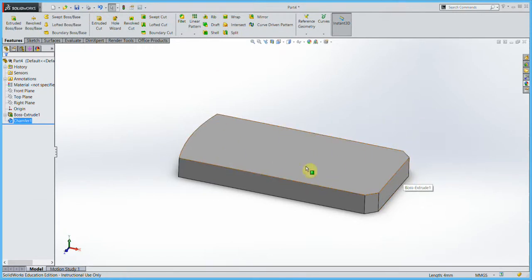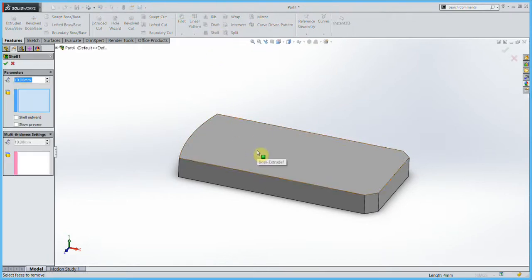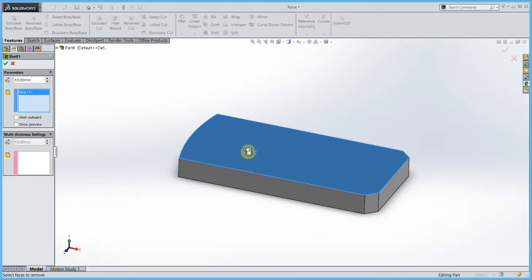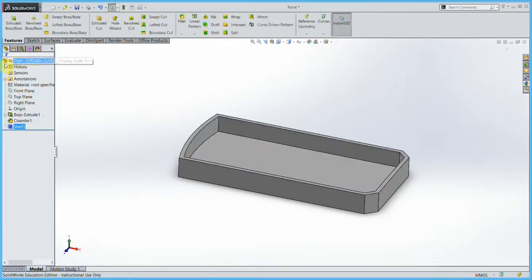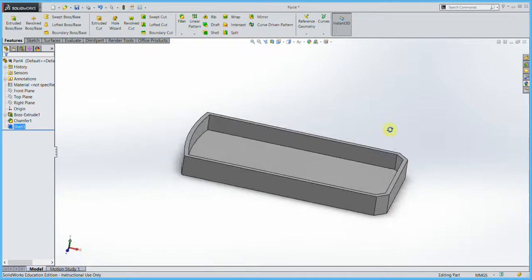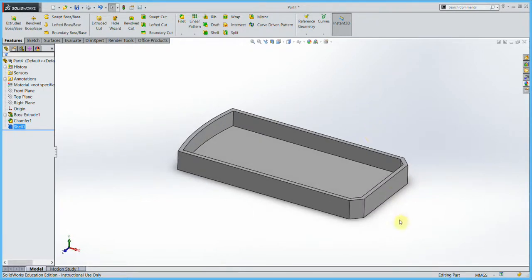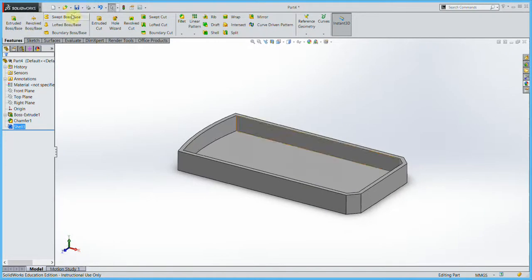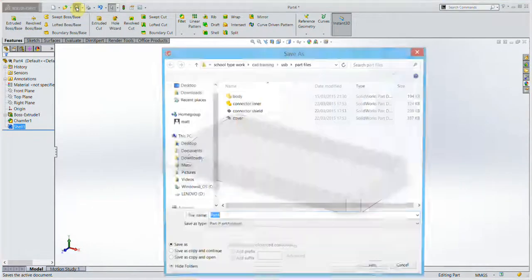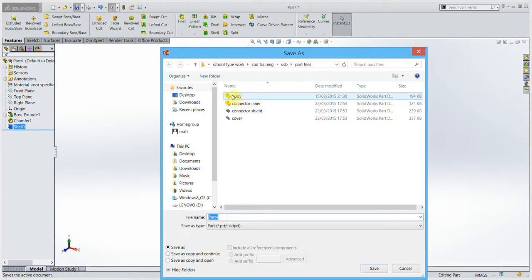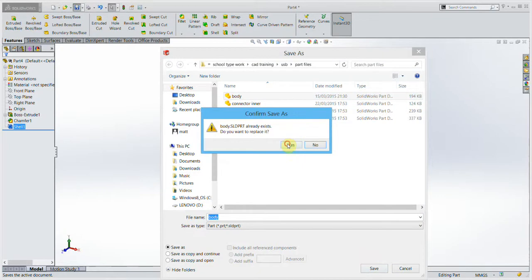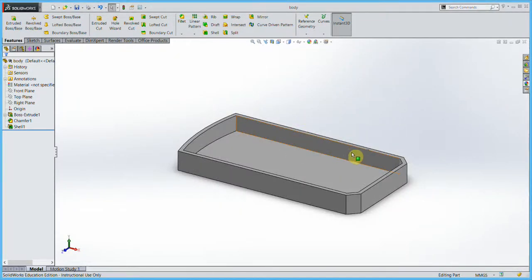We need to make this hollow now, so we're going to go on to what's called shell. We're going to shell this out. So click on the surface we want to remove, and we're going to make this 0.8 of a millimeter. Tick, enter, and then again we can see what this is going to look like now. So there we go, that's the first part. Now we need to save this, so save. I'm going to write over this one here. So we're going to go to the body and I'm going to save over that. Yes. Right, let's get a few more features.